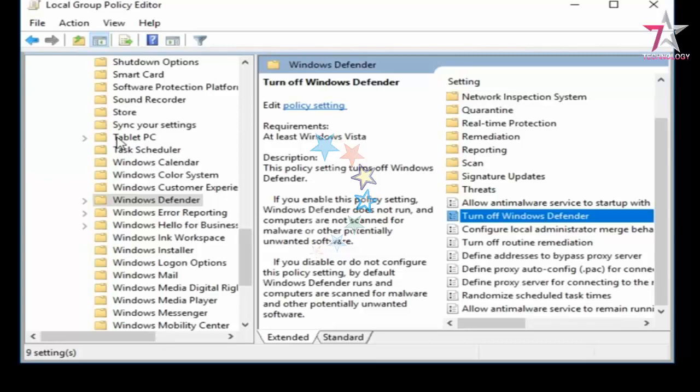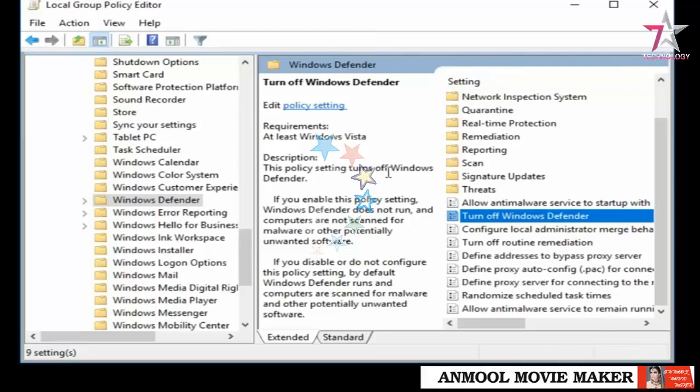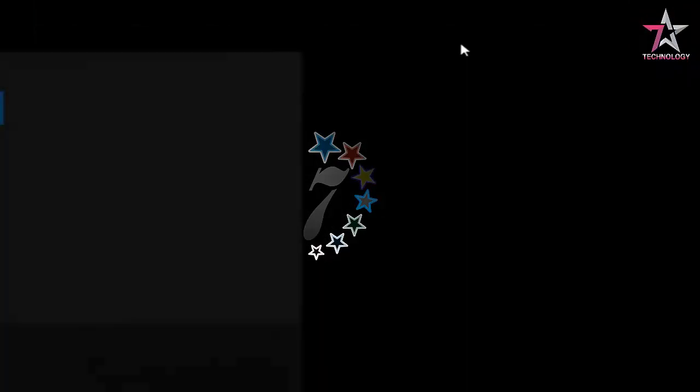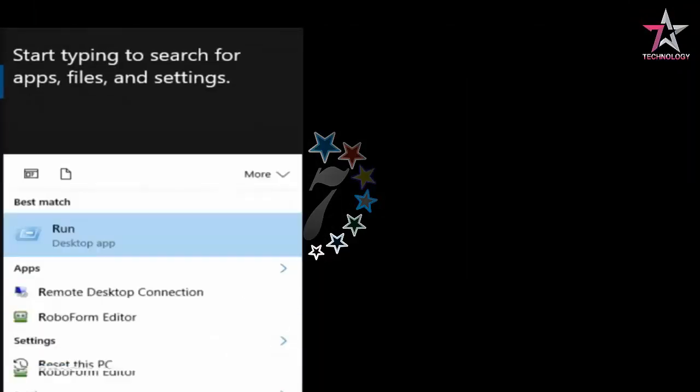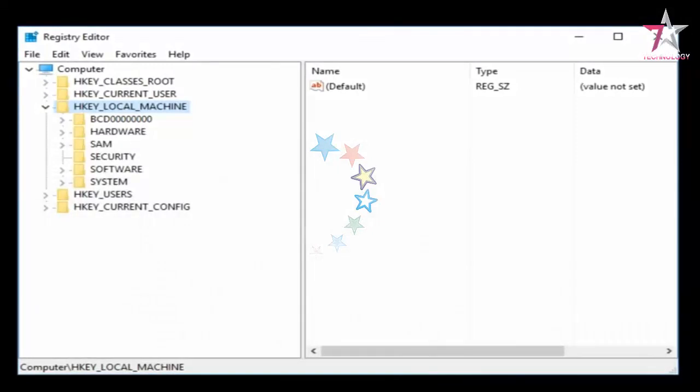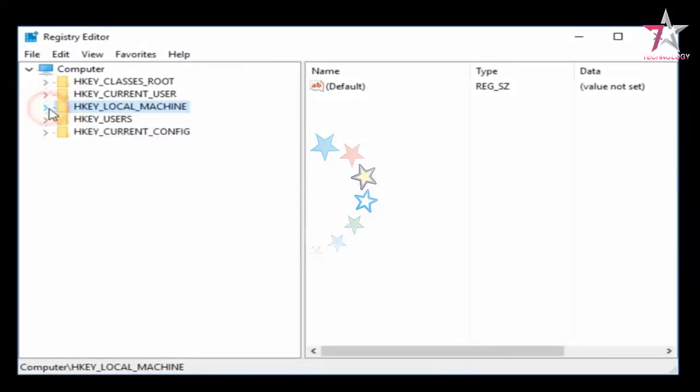Registry Editor is a little more buried, and sometimes the key you need for the registry isn't there. So if that worked for you, you're out of here, you're free to go, dismissed. If not, alright, let's hit the Windows key and search again, and let's go to regedit. And here we are.